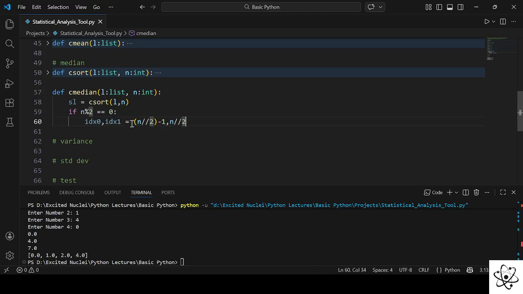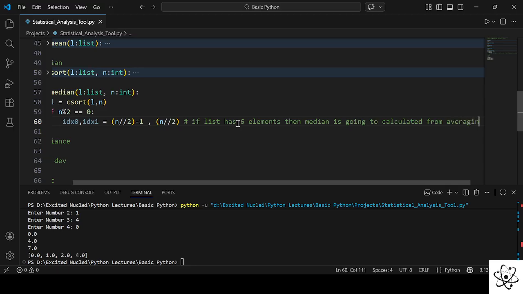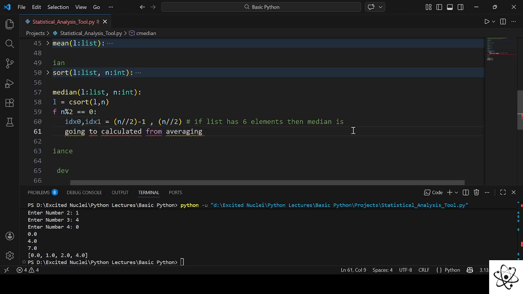Because let's say our list has 5 or even 6 elements. So I know if we have 6 elements, then median is going to be calculated from averaging the 3rd and 4th index values, 4th elements, and in Python these are 2 comma 3rd indexes.